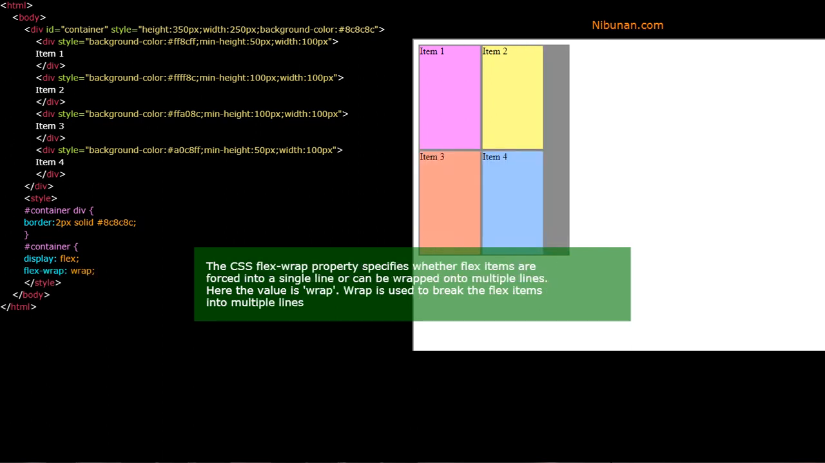The CSS flex-wrap property specifies whether flex items are forced into a single line or can be wrapped onto multiple lines. Here the value is wrap. Wrap is used to break the flex items into multiple lines.